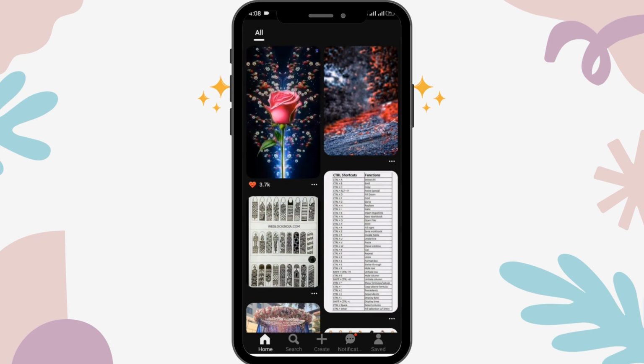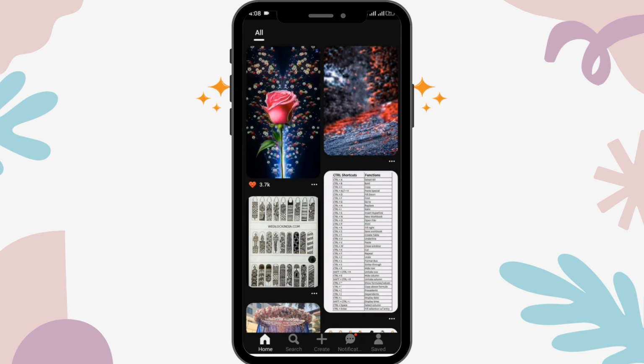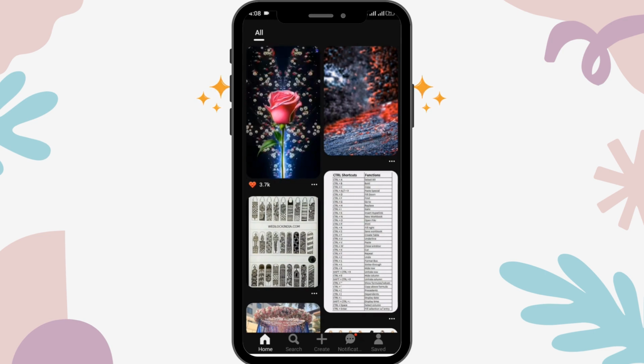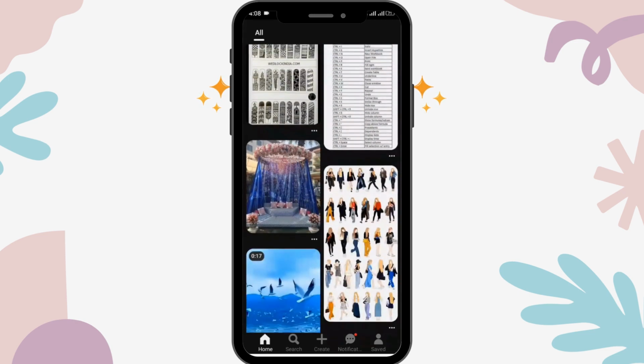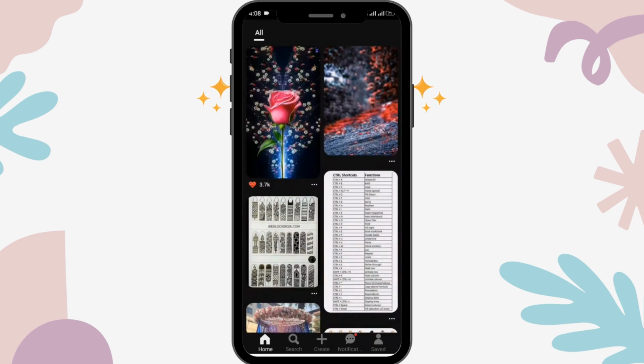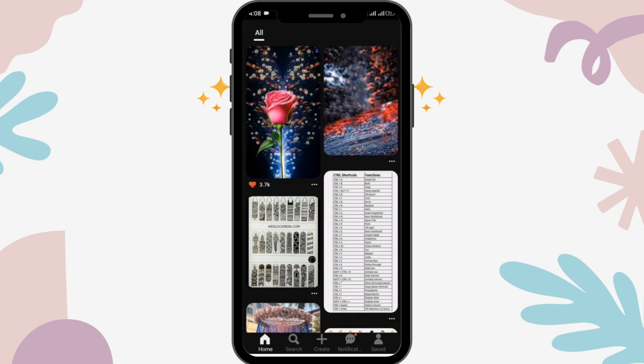Now let's begin. So first of all, you need to open up your Pinterest application on your device and log into your account. Once you are on the home page of Pinterest, you'll be able to see various videos or photos according to your interest. So in order to connect Pinterest to YouTube, you have to go to your profile information.